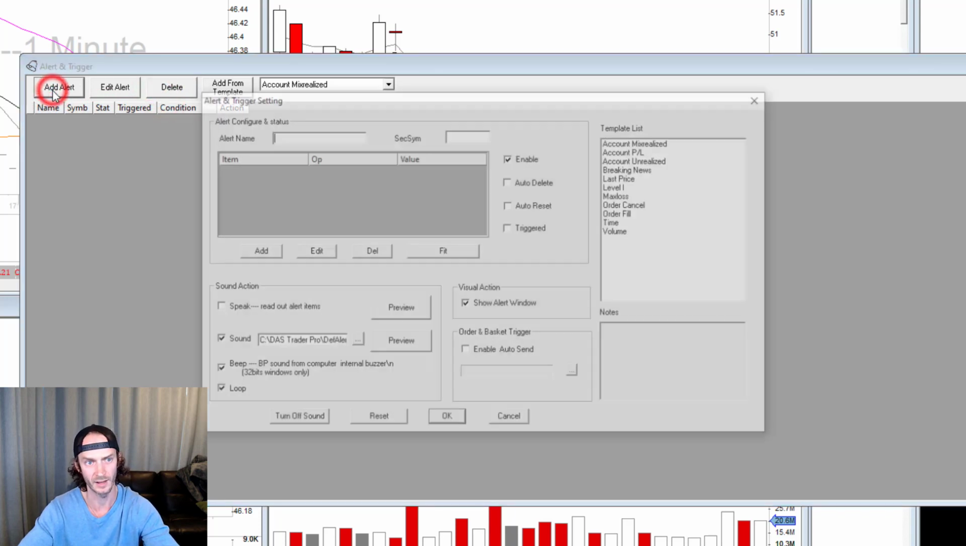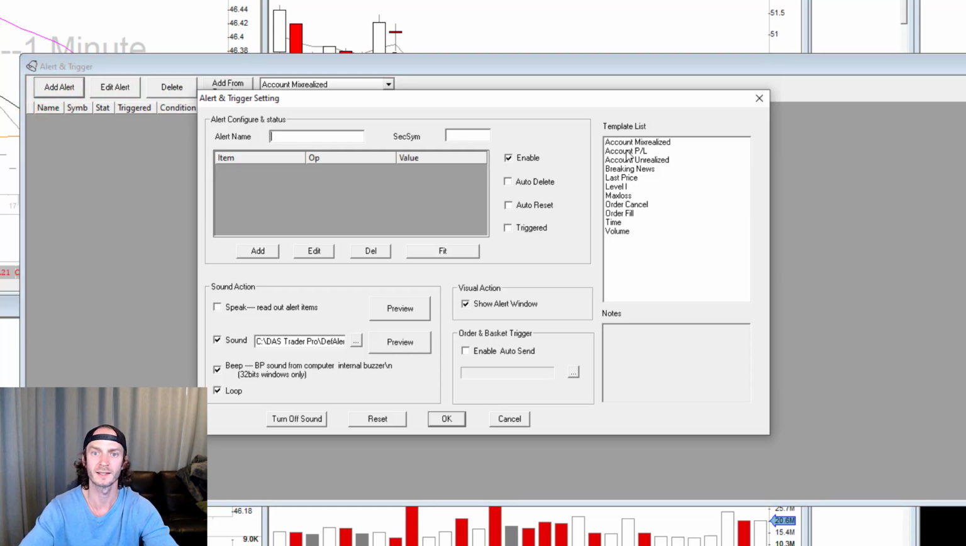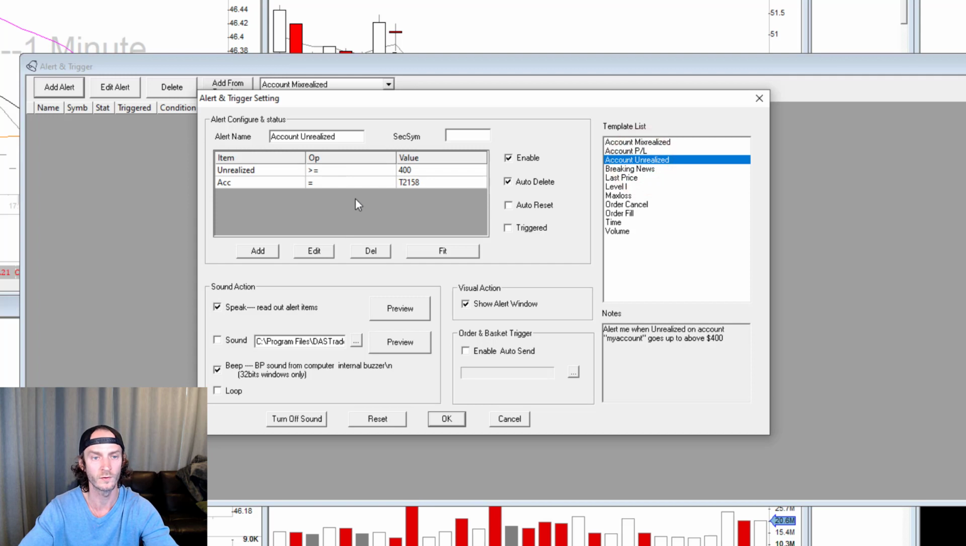If you want to add another alert, go back in here. Let's say you want to do an account unrealized, for example. You would double click on that. New fields will pop up, and in each of these different alerts, you can always change these settings. You can always change the sound. You can always pick if you want it to have a visual cue or not, but you might have to do more editing to the alert depending on what the alert is.